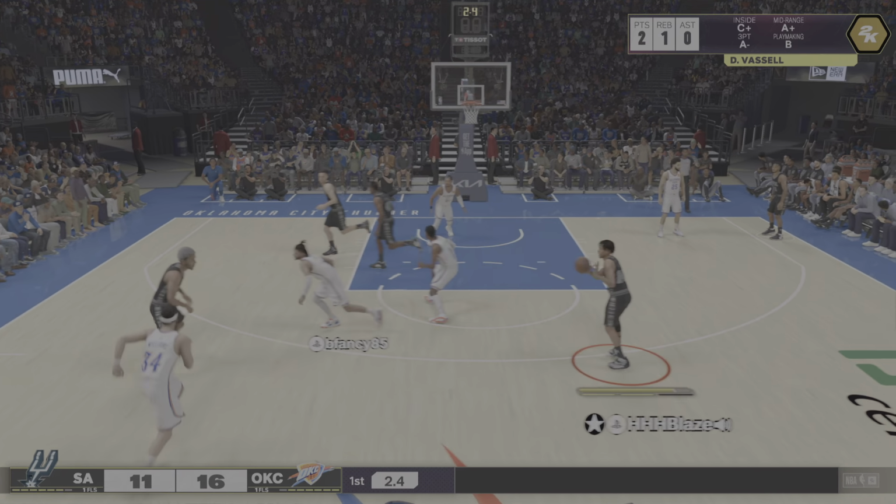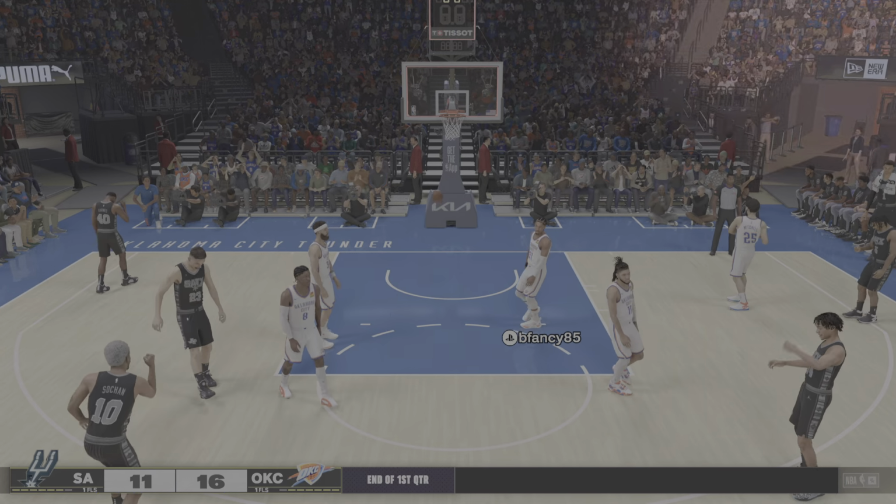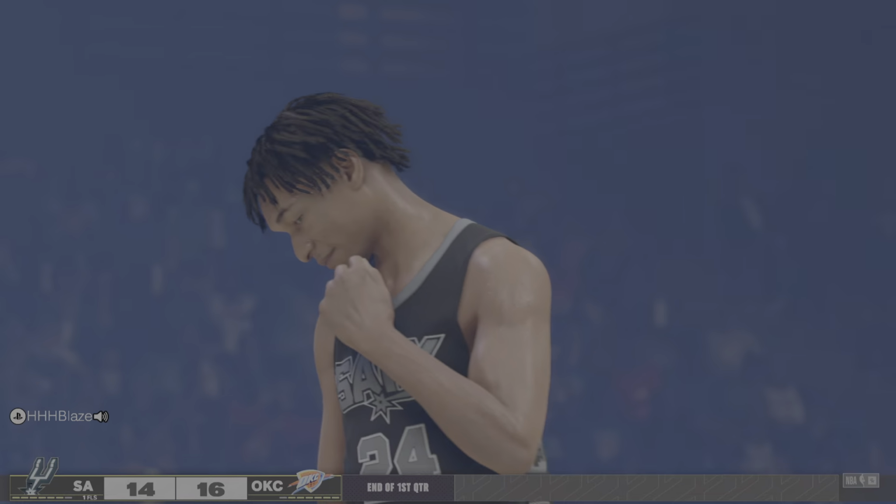Sohan with the ball. Back to Vassell. Jacks up with 3. Oh, and he just knocked down the buzzer beater. And just nails the 3. Way to close the quarter. Well, you love nailing the last second shot.